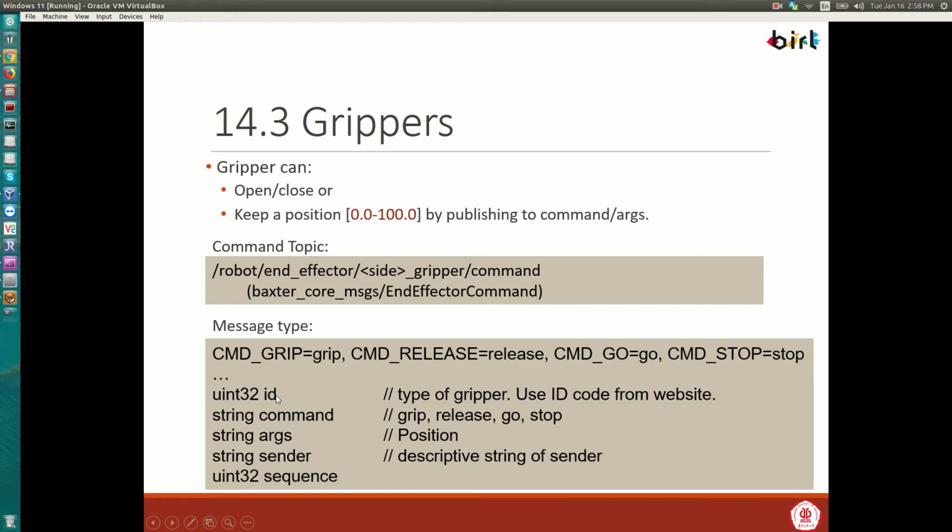It has an initial ID that it requires in order to identify the type of gripper that it is. In Baxter Robot, you can have electric grippers or suction grippers. The website has the appropriate ID code. Then we need a command, whether it's to grip or close the hands, release or open the hands, go to a specific position, stop, and many more. We can also provide the arguments, meaning the position where we want that gripper to go.